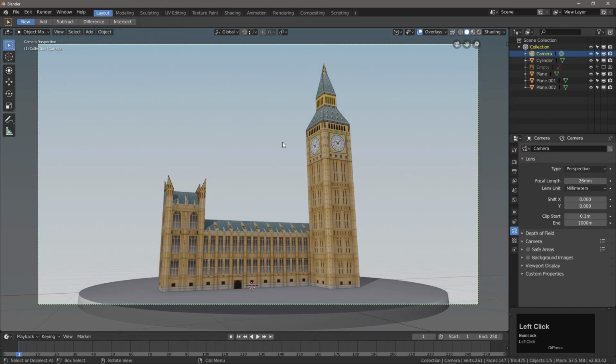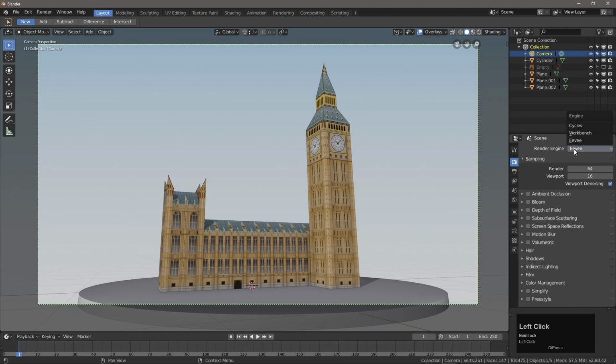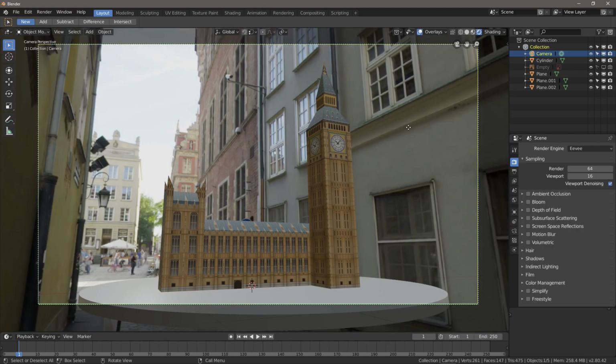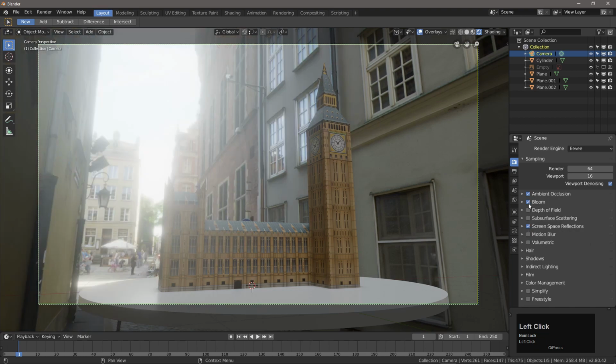Back to the Layout tab so I have a bigger view of the result, and in the inspector I want to see the render settings. For this project, the real-time renderer EEVEE should be more than enough. If you want to see the result directly in the viewport, change the shading option to rendered. Turn on ambient occlusion and screen space reflections. You can also play with bloom and depth of field.